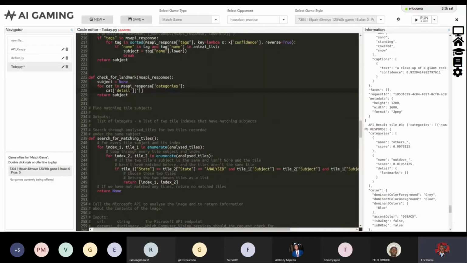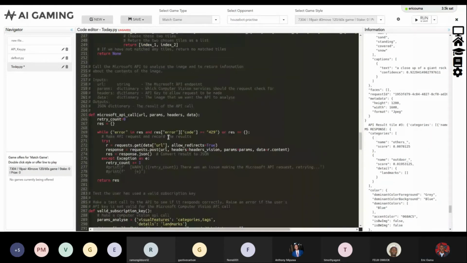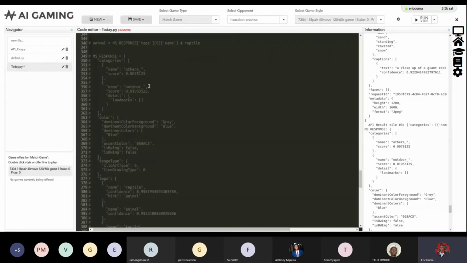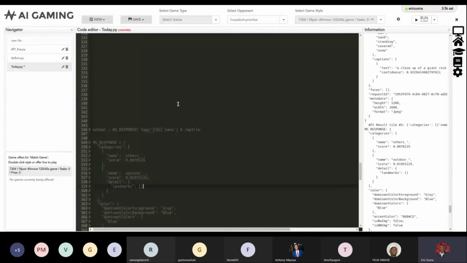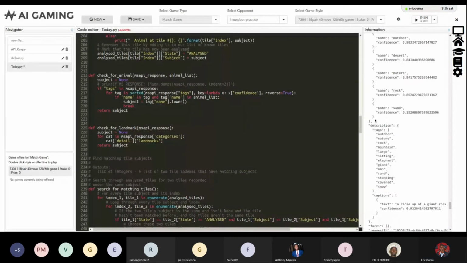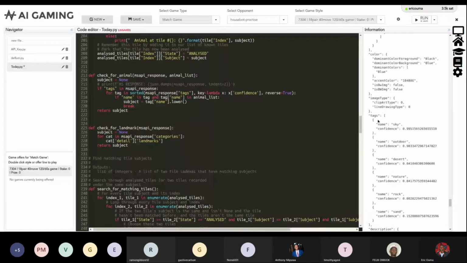And then detail is also a dictionary that has a key called landmarks. So that's what we're interested in. And then landmarks, as we saw over here, is a list, which means for us to access the values inside landmarks, we'll need to index using zero or one. In this case, because the tile that we're analyzing over here had no landmarks, I'm not sure if there's another tile that has landmarks that we can check. A response that had landmarks inside it.